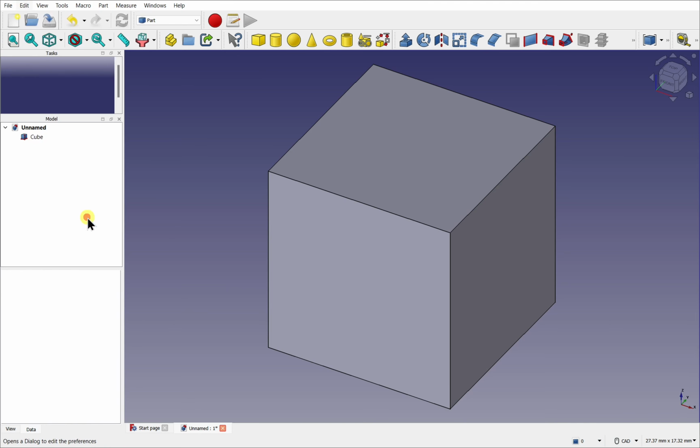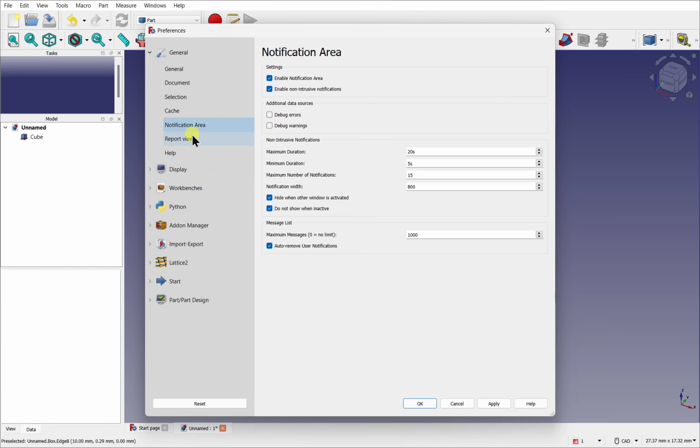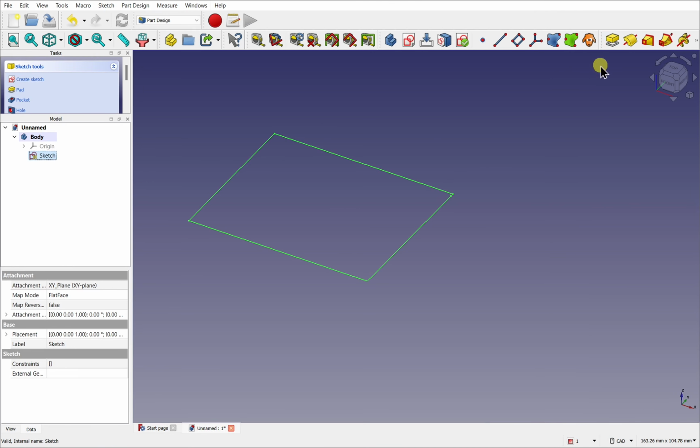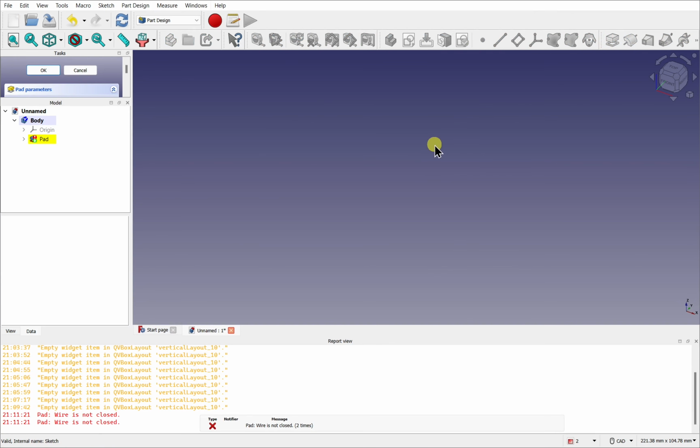Moving on from notifications, and related is the report view. The settings that we're interested in is the show report view on error, and any of these that say show report view. If you've ever used FreeCAD before, then you may have noticed this panel popping up. It's quite irritating, and because we've got this notification area here, it's more or less unneeded. Though it shows important information, it can be turned off and the notifications used instead.